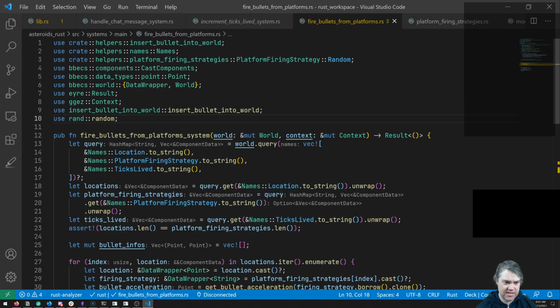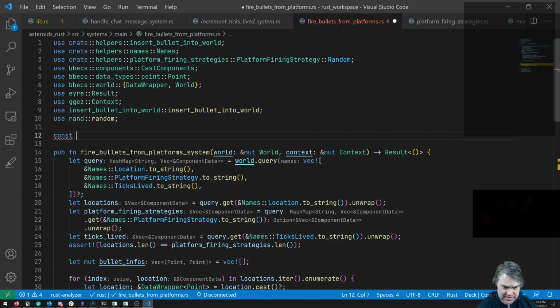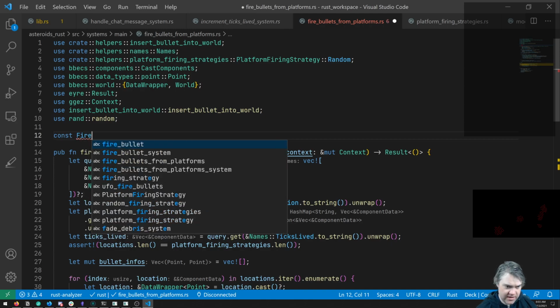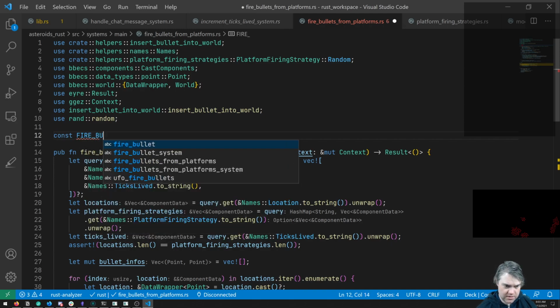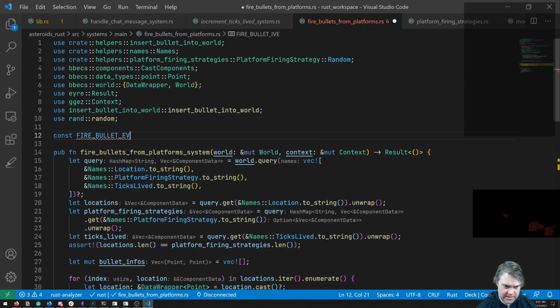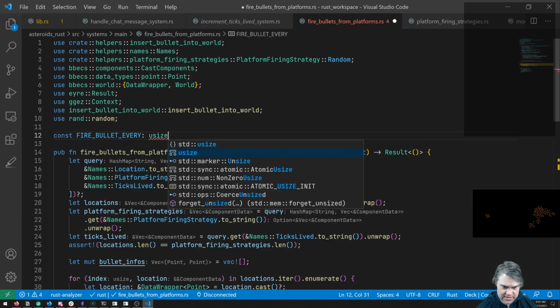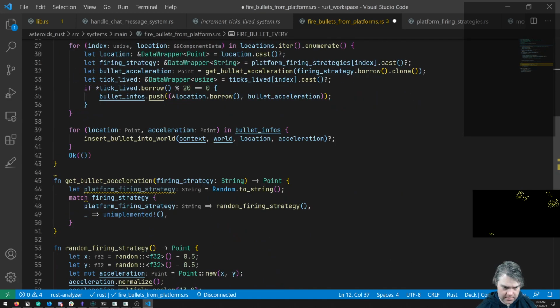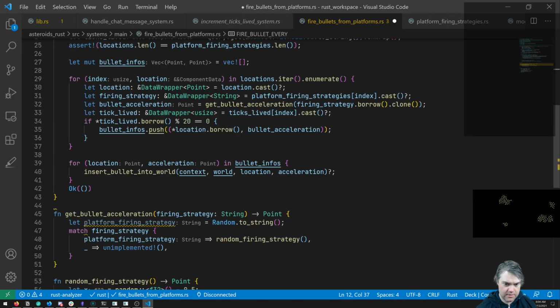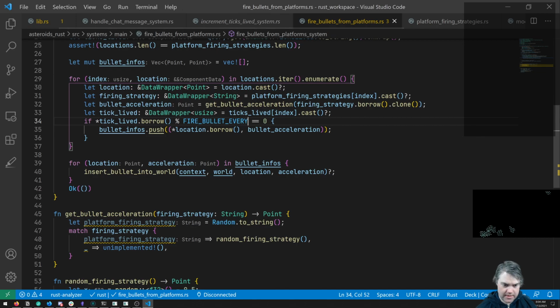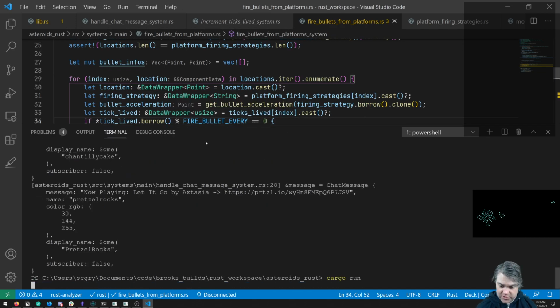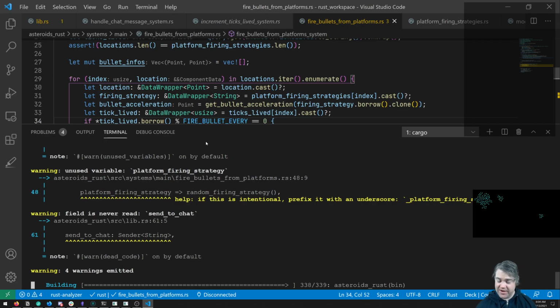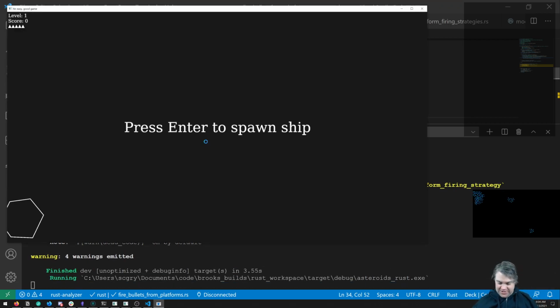Now we can create this as a constant. So constant fire bullet every size equals 20. Fire bullet every, okay. So if we do that, we should now see the platforms firing out a lot slower and in all directions.